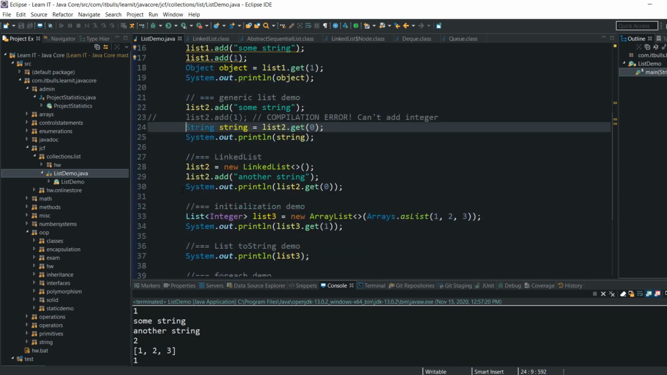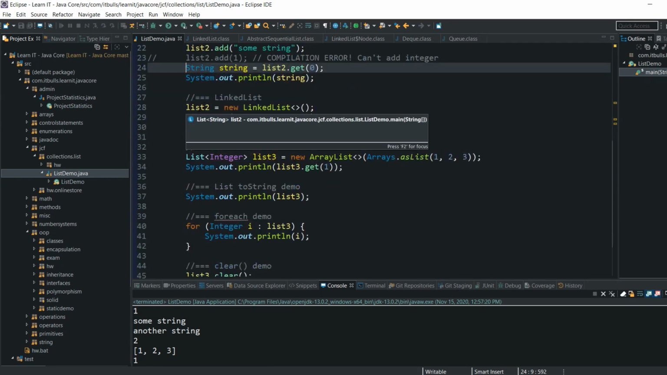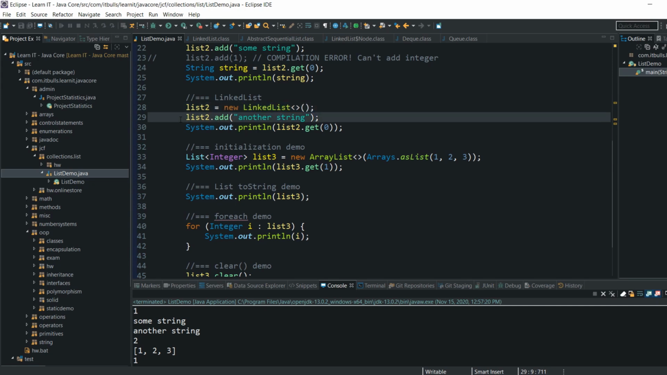Okay, let's move on. Here you may see that I initialized my variable of List type with a LinkedList object. And this is one of the advantages of the Java Collections Framework. Here it is. We may change the implementation of the list, but the application programming interface is the same.